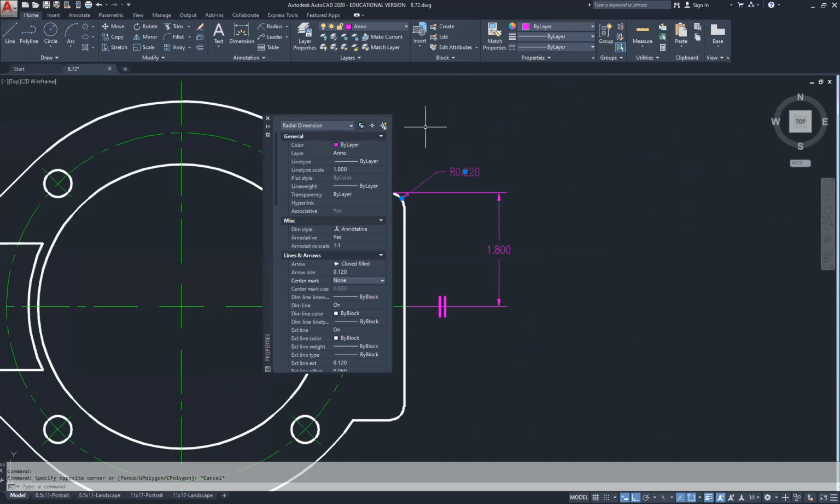Now I knew what I was going to do. I was going to change my units globally, typing in UNITS, and I can go in and change my units here for my working units. Or what I can do, because I want to change my dimension style, is type in DIM style.